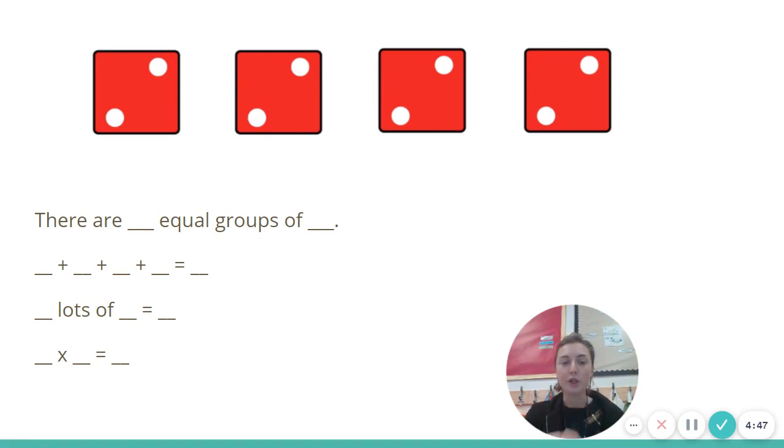Okay, let's see what you got. First sentence: there are equal groups of... Well, how many groups have I got? I've got 1, 2, 3, 4. Easy peasy, we can do that. There are 4 equal groups. How many are in each group? 1, 2. 4 equal groups of 2.